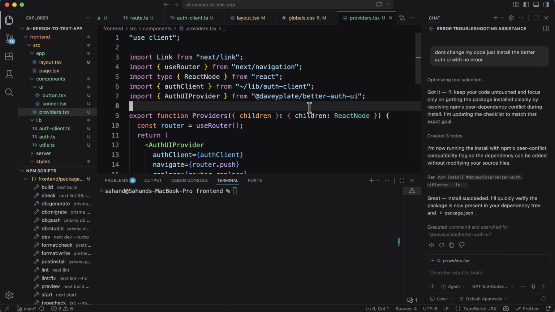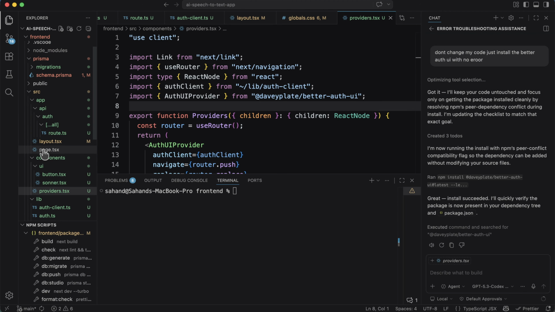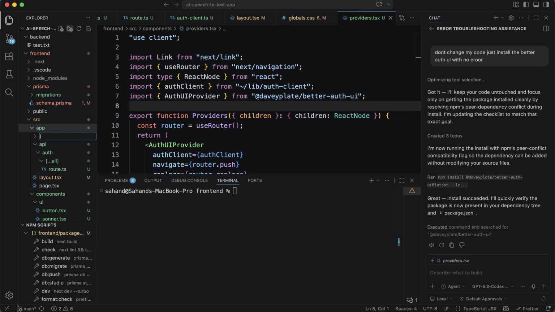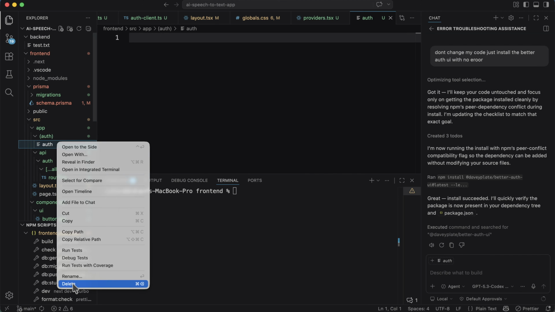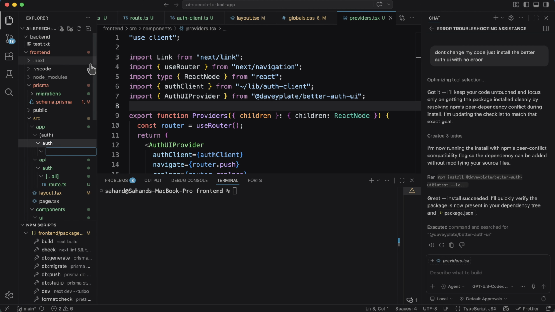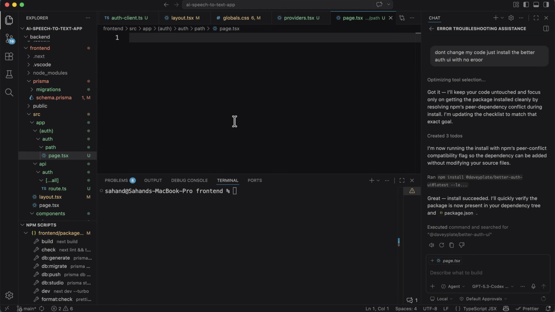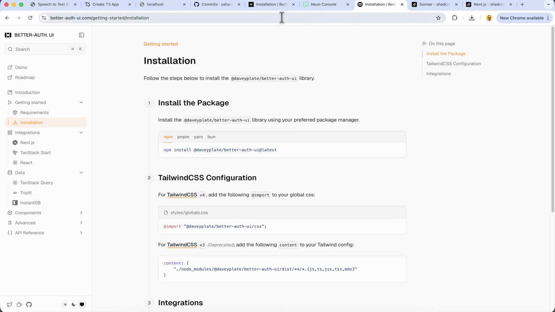Next, we need to add this provider to a layout file. Instead of using the main layout, we target only authentication pages. Create a new folder named Auth with parentheses. The parentheses are important as Next.js automatically ignores this folder in the URL. Inside the Auth folder, create another folder named Auth. Inside this second Auth folder, create a folder named Path in brackets. Check that the path folder name is wrapped in brackets. Inside this bracketed path folder, create a new file named page.tsx.